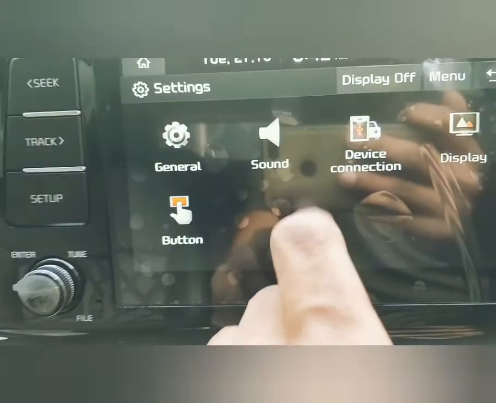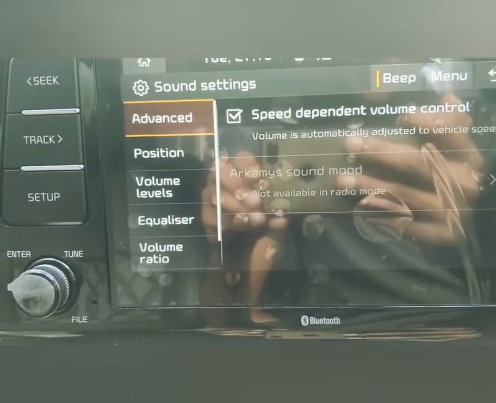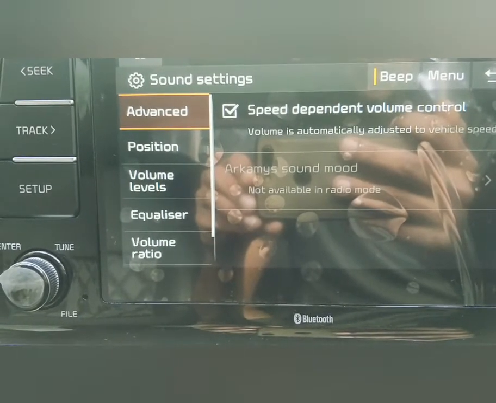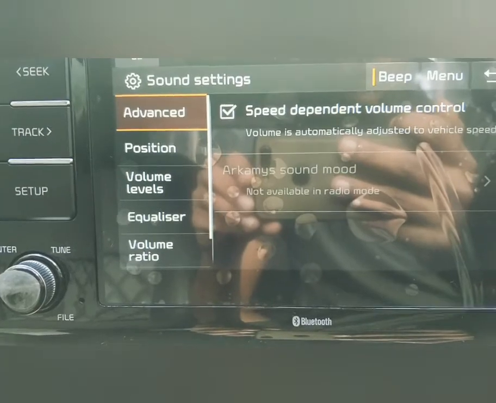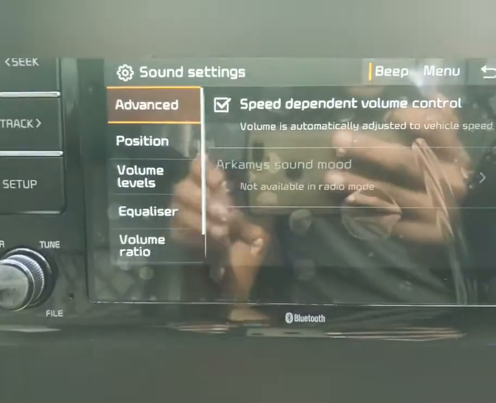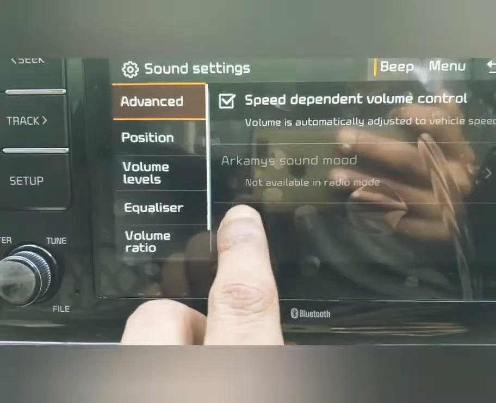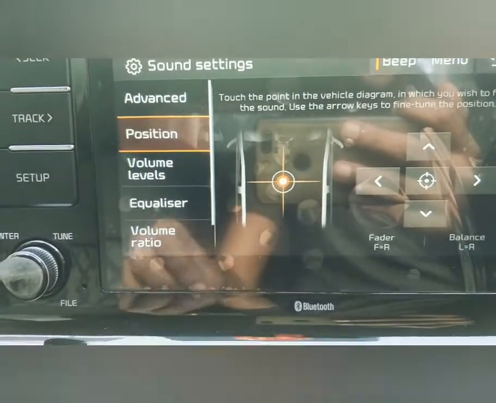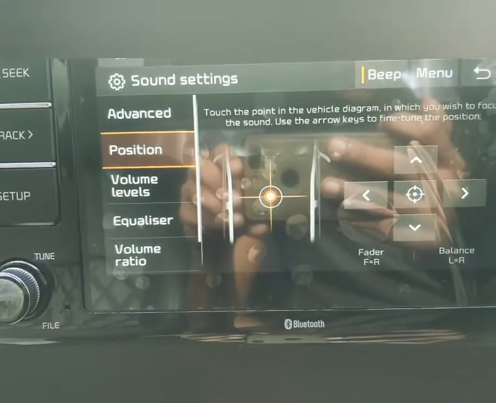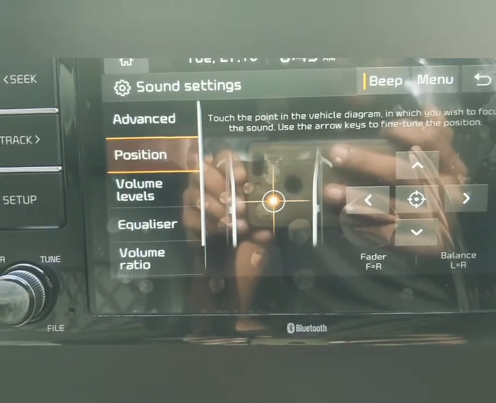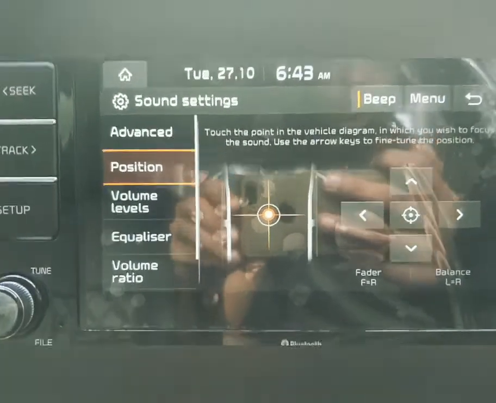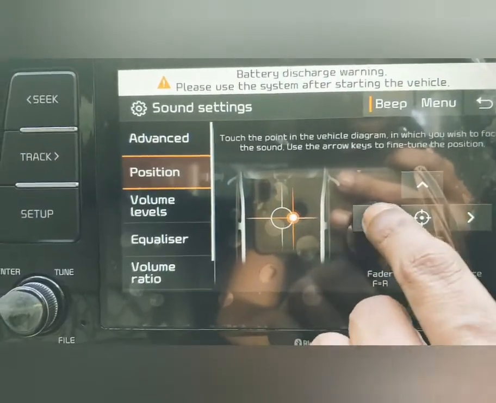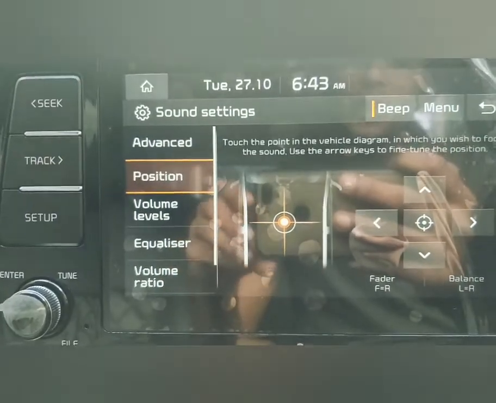So let's look at the sound. Sound settings talk about the speed dependent volume control, which is also available on your steering wheel, followed by the mood light. This will be available only when we start the vehicle or the vehicle is in idle mode. So let's talk about the position. Currently it's on default, which means the sound is going to travel equally to all the speakers, and we can move this sound around as per your convenience.